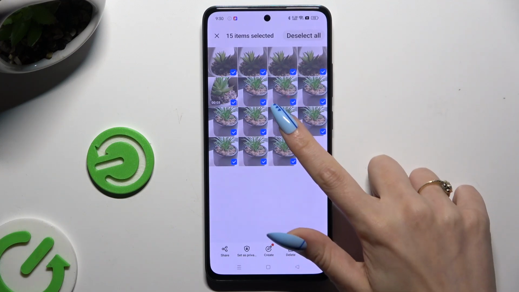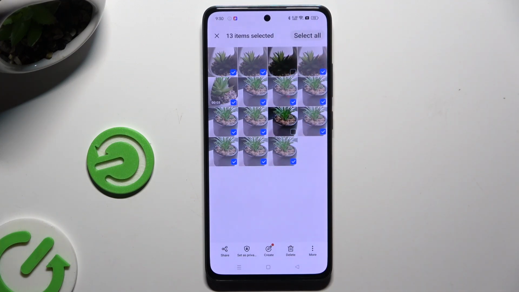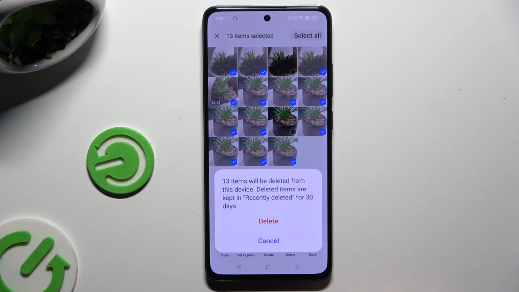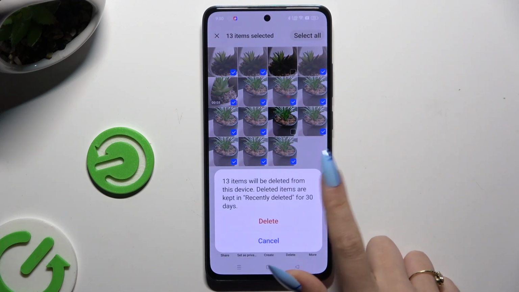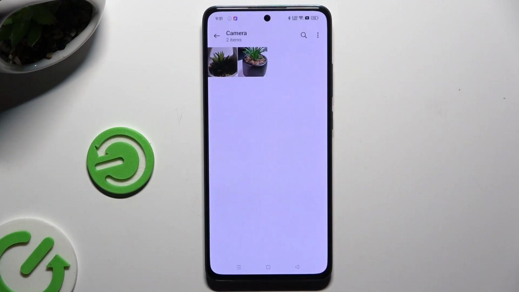To keep some, tap on the chosen ones, and to get rid of the rest, use Delete button at the bottom and confirm your choice in the pop-up.